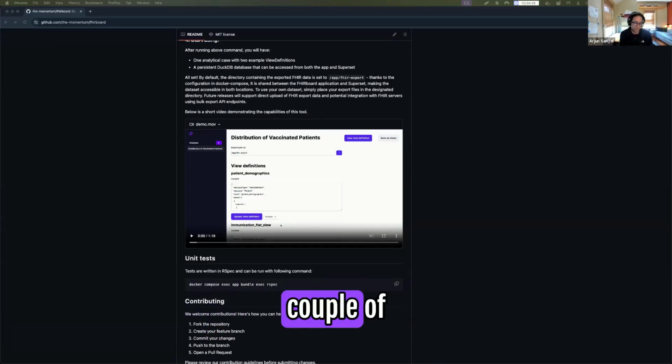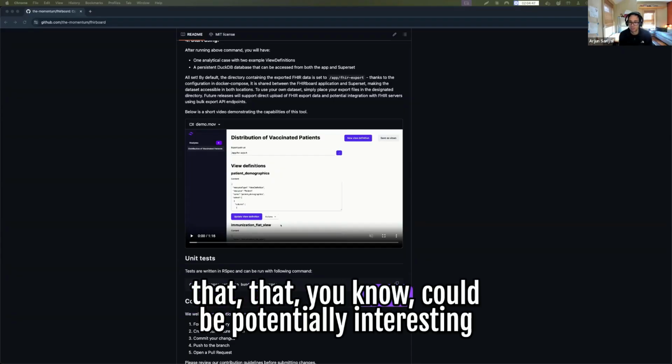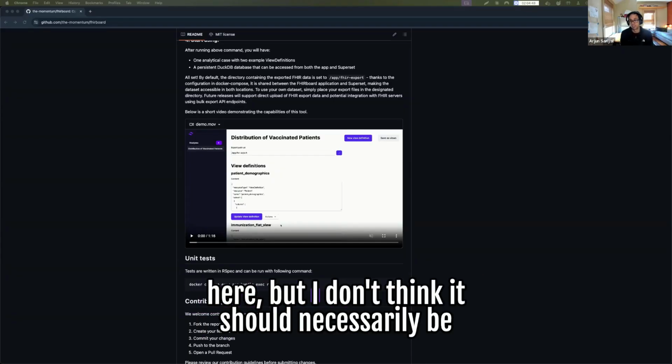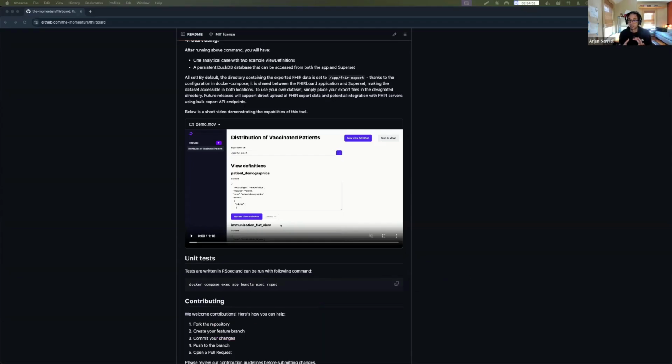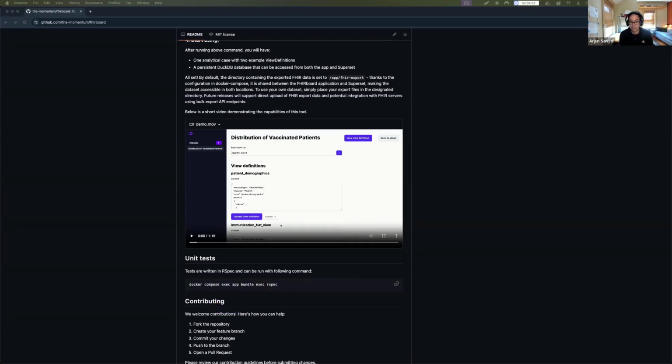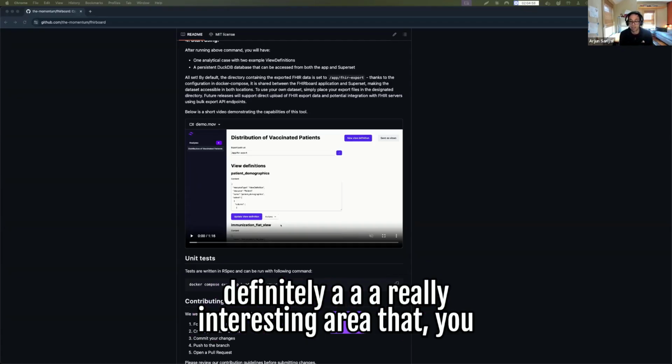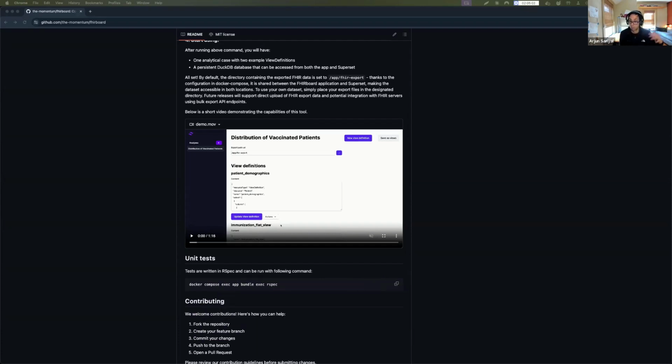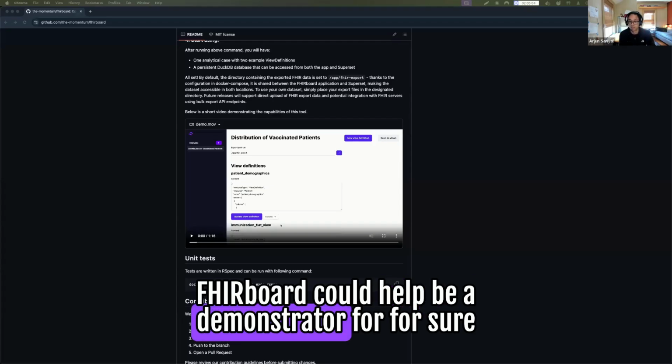I know there's a couple of SQL processor things that could be potentially interesting here, but I don't think it should necessarily be tied to a specific tool set. But yeah, that's where we're at with that. Definitely a really interesting area that something like Fireboard could help be a demonstrator for sure.